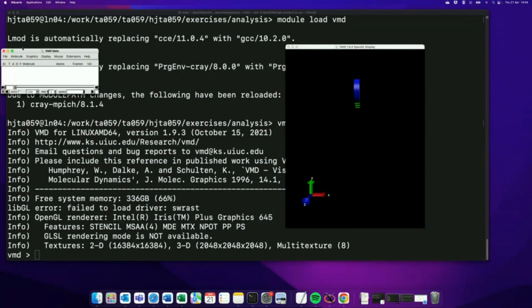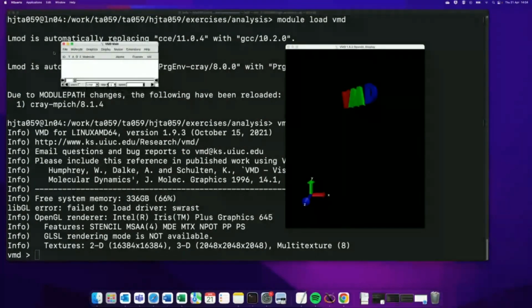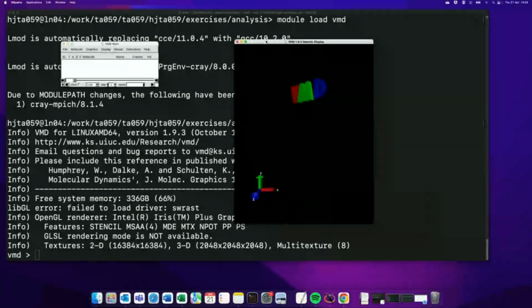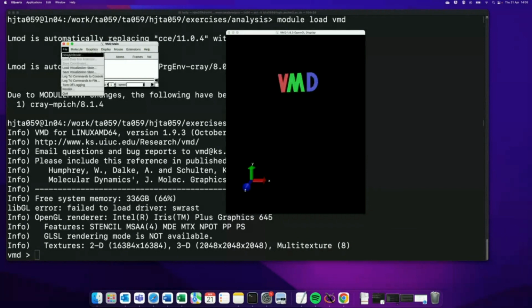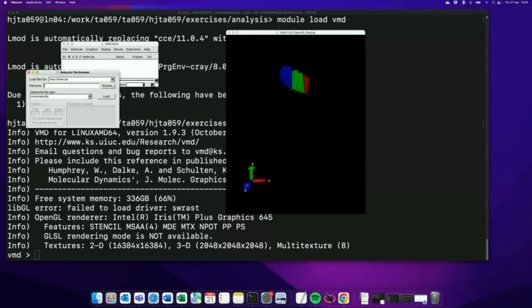Okay, great. So yes, this is the main VMD window, and this will be where you'll actually visualize your atoms or protein. Across here, you can load a new file, so we want to load a new molecule.